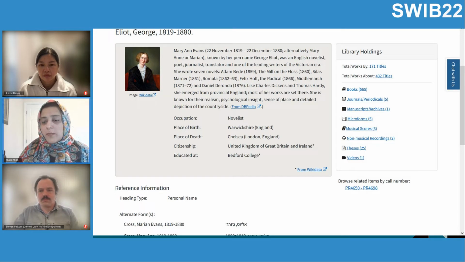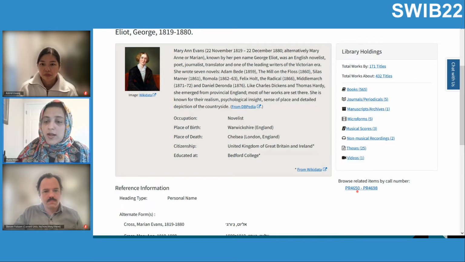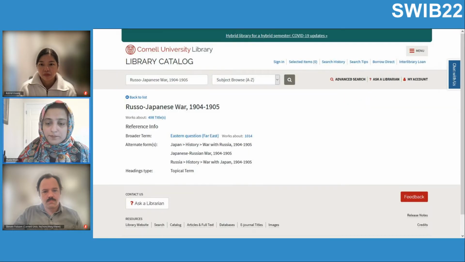And we also use the Library of Congress URI that we're retrieving as part of this page to get the classification that allows us to then go to this browse by call number feature.